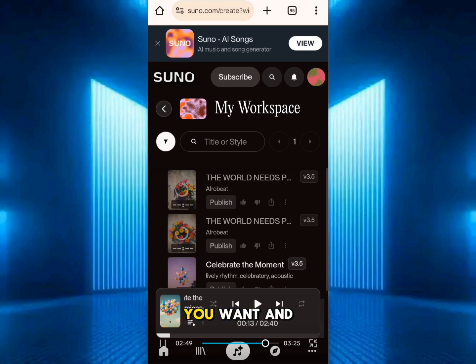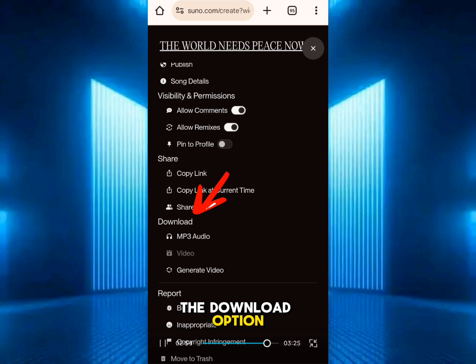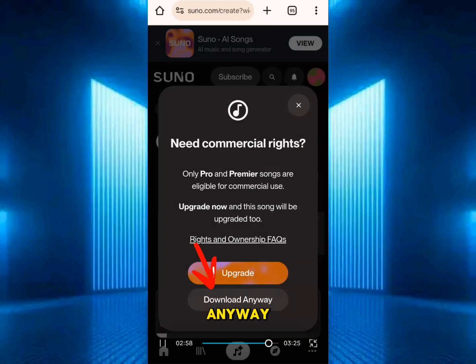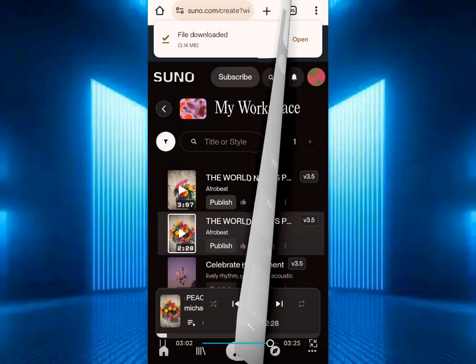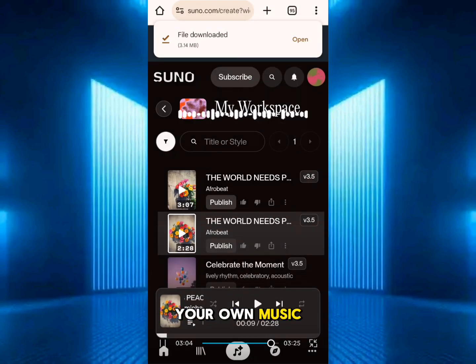Choose the one you want and click on the 3 dots. Scroll down to the Download option and click on the Download MP3. Click on Download Anyway. Then wait for it to finish downloading. Now you have your own music.